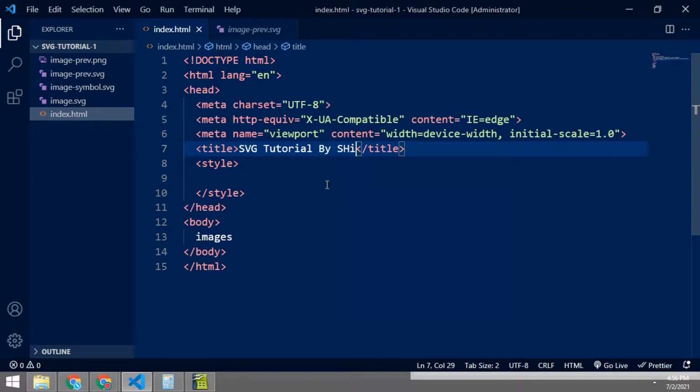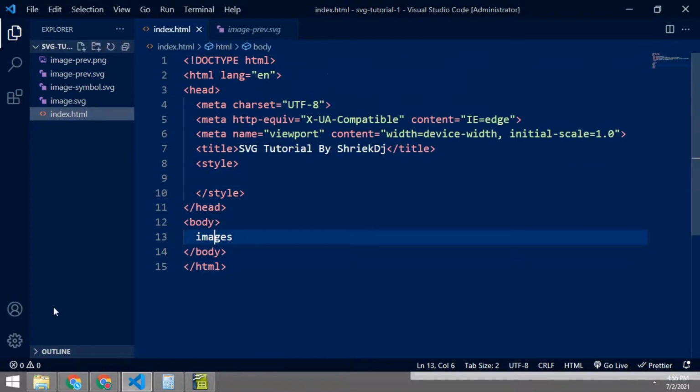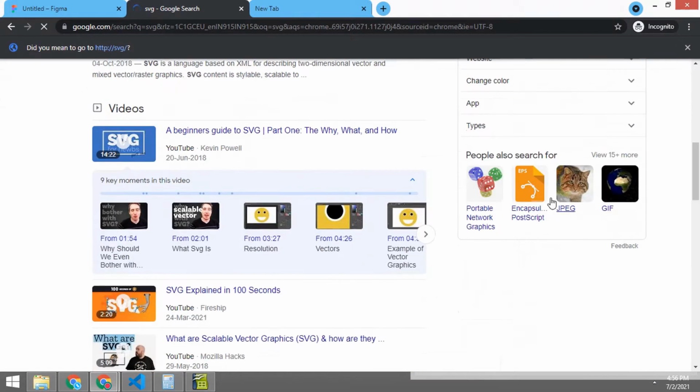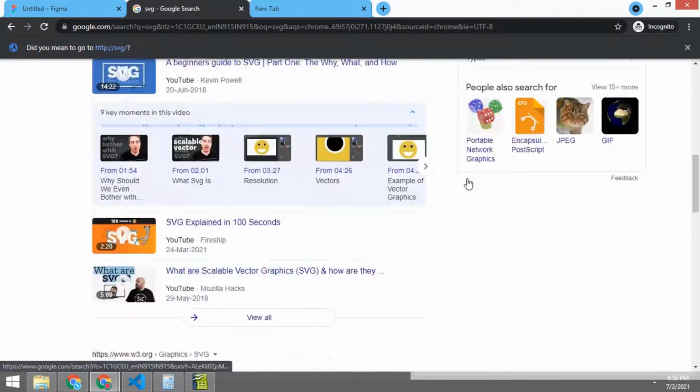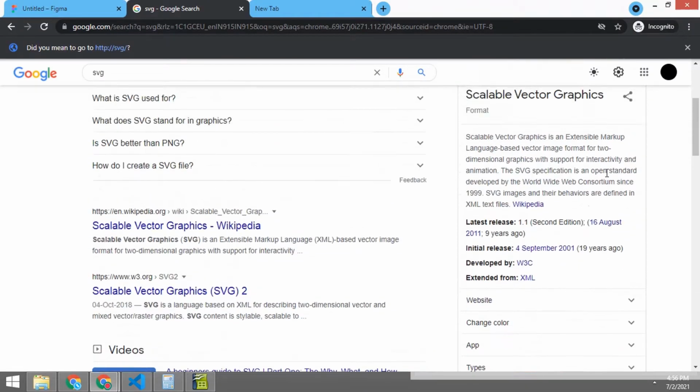Today I'm gonna talk about what SVGs are. SVG tutorial by me, obviously. Okay, so what are SVGs? SVGs are something similar to images. It is just a mathematical equation image which is rendered easily on any browser, website, or photographic tool.